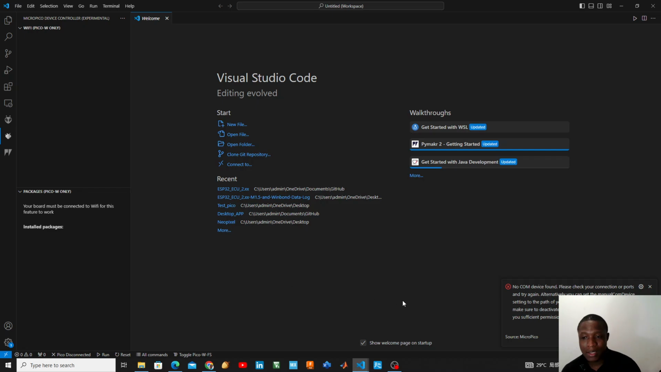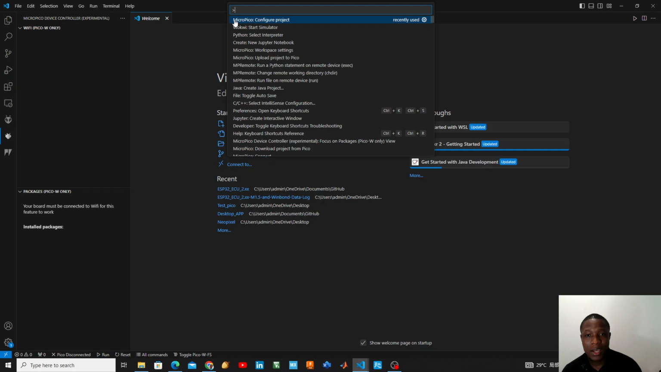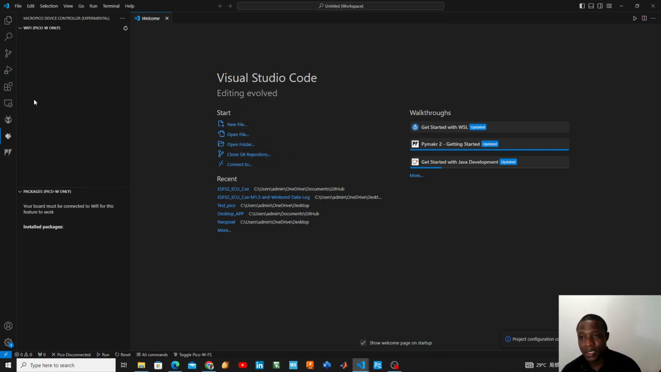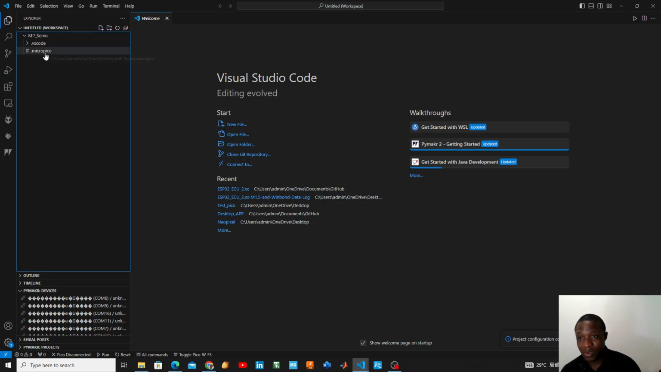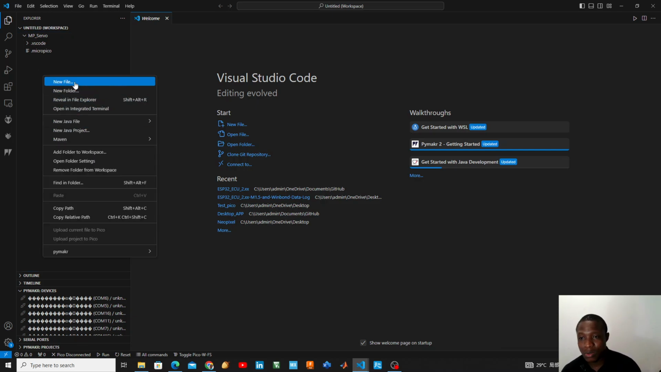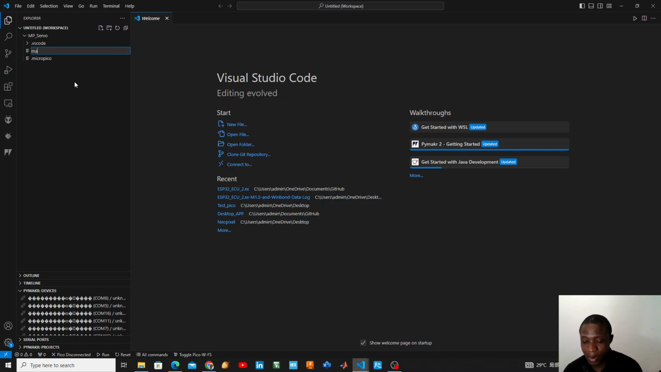You can click on this and ask it to configure your project. If you have the package, it will do it automatically. If not, press F1 and then MicroPython: Configure Project, and it will configure automatically. As you can see, project configuration completed. If you look inside, you have the VS Code extension and MicroPython extension files that have been created. Since we want to simulate our code, we need another file, which will be our main.py.